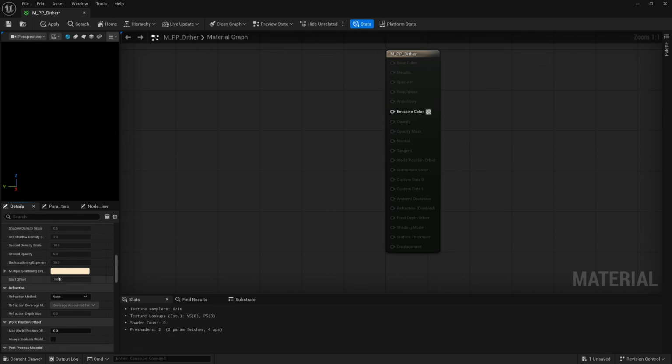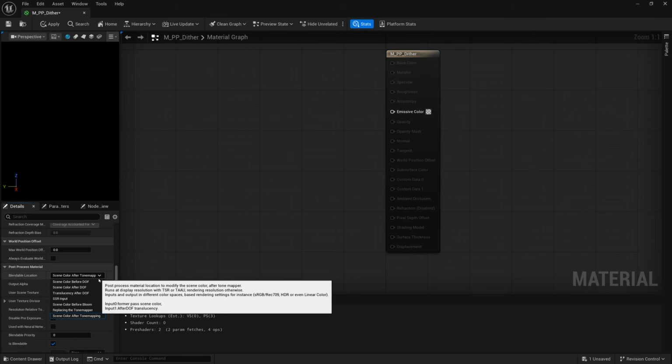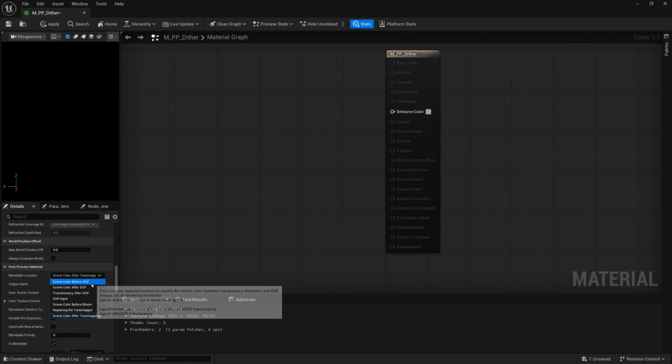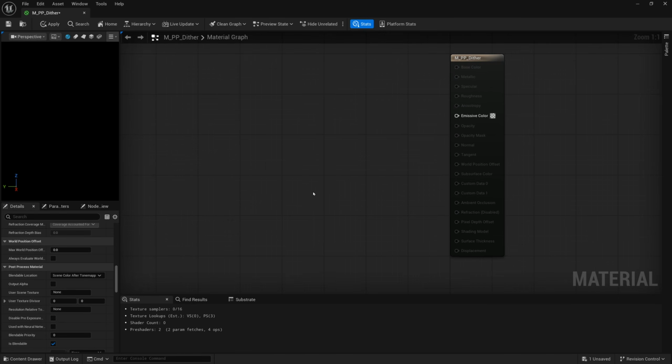Next, we can scroll down until we find the blendable location and just make sure that it's scene color after tone mapping. This basically is the order in which this appears within the graphical rendering process of all of the different buffers. So you have the depth of field buffer, the screen space reflection, the translucency, the tone mapper, bloom, all that. So we just need to make sure that it is after the tone mapping.